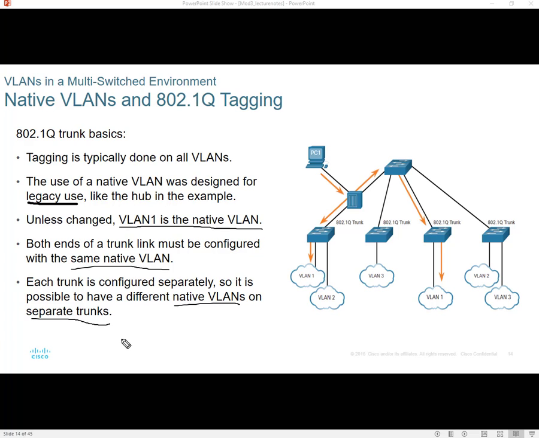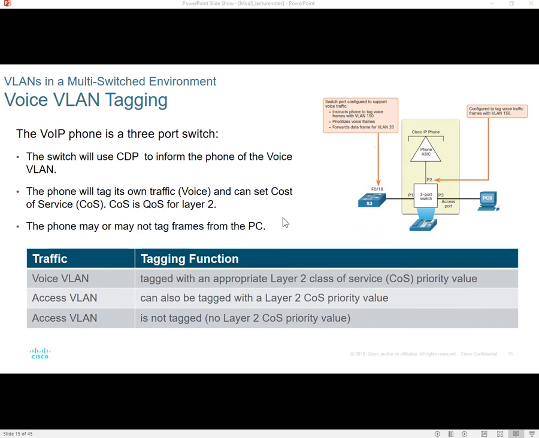When we're creating trunk interfaces, it's important to specify what native VLAN we are using on each of the trunks. When we get into the Packet Tracer file and start doing the configurations, we'll have a look at how this works.